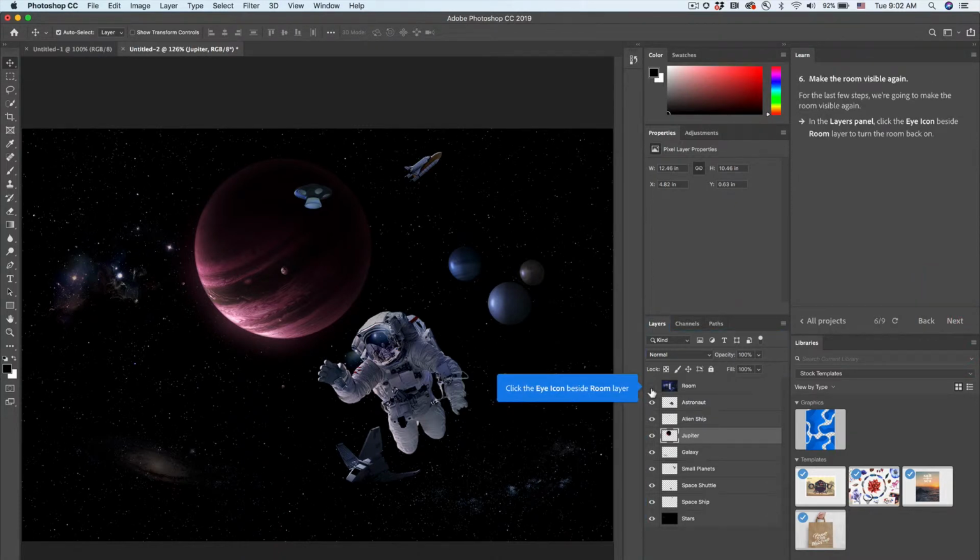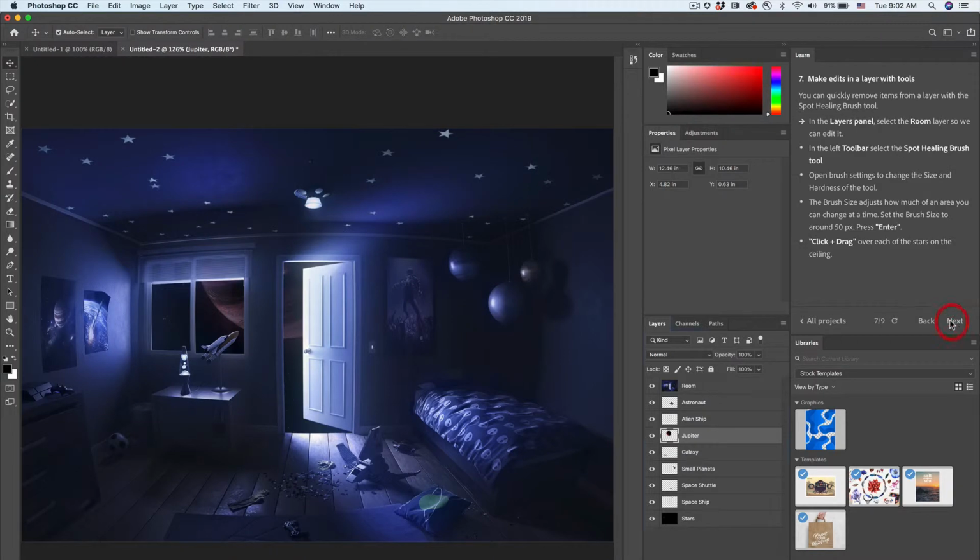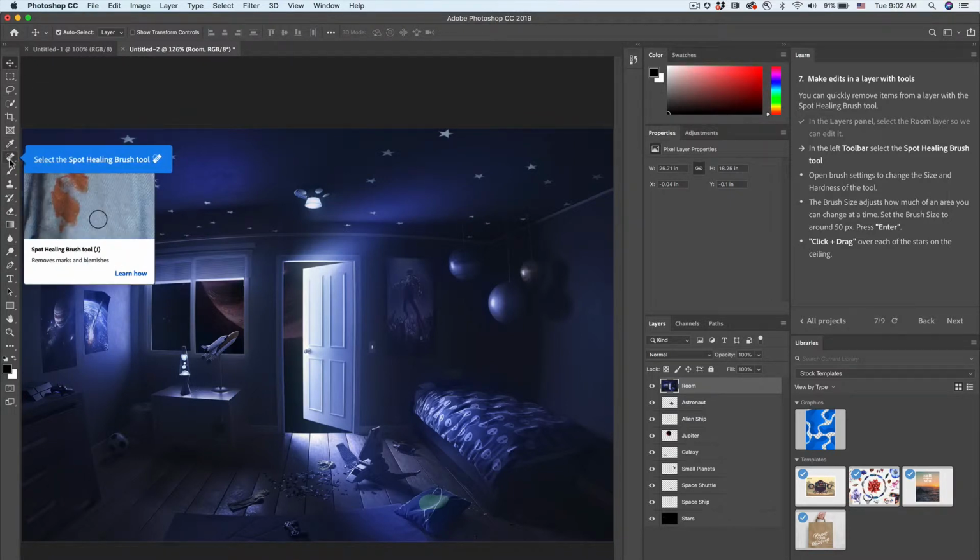Now, I'm going to go back and make the room visible again. I'm going to select the room layer because that's what I want to edit. Then, I'm going to go up to this nifty little tool inside the toolbar with many other tools, and I'm going to select the Spot Healing Brush tool.